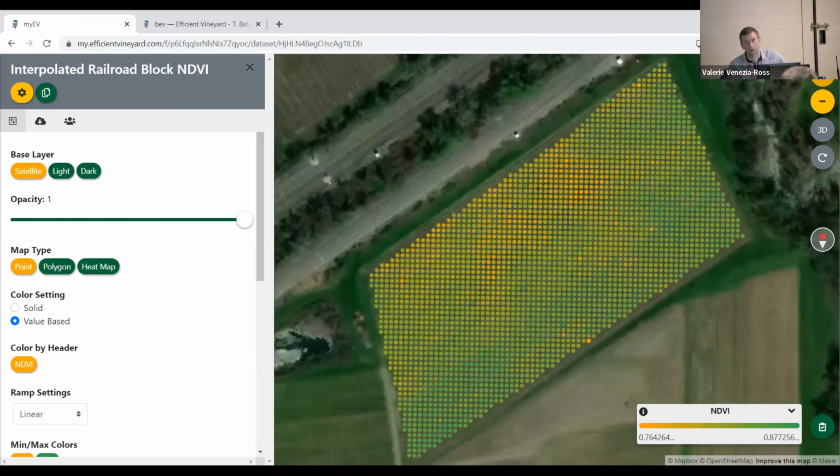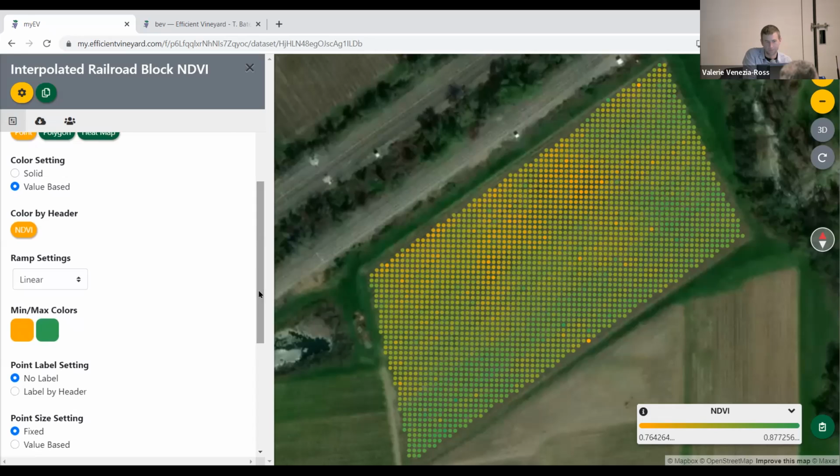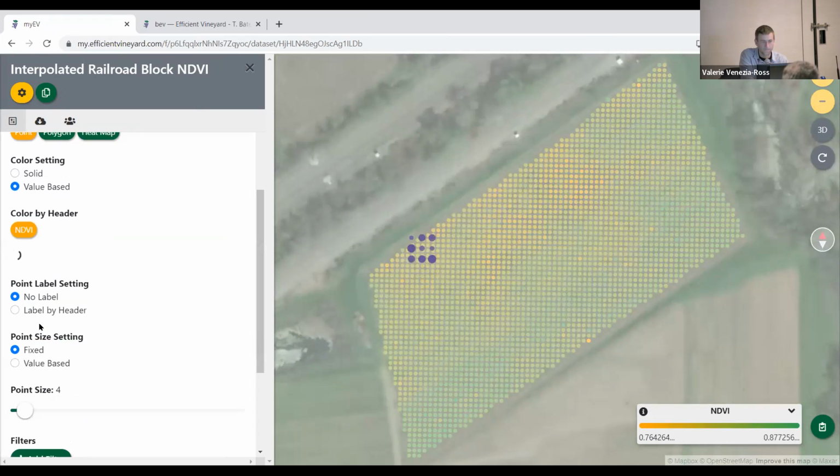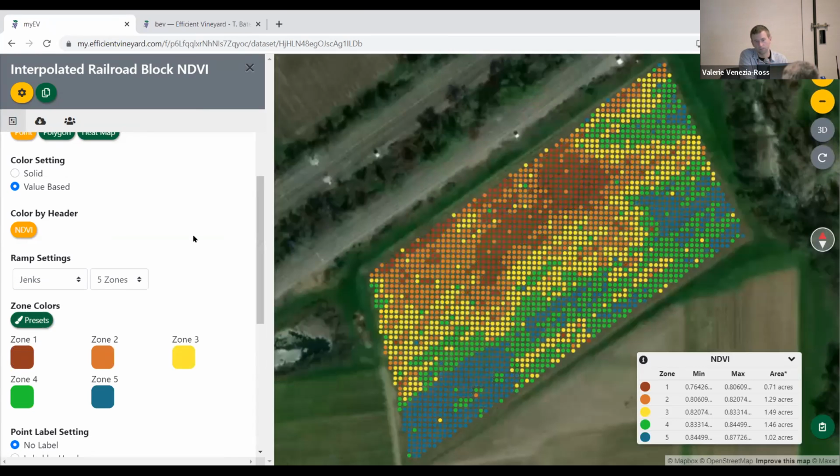It's based on a 3-meter grid, and it's a coordinate system that we don't need to go into at the moment. But we do have the ability to zone this now. If I come down here under my ramp settings, right now it's a linear ramp. What that basically means is we're going from orange to green and every value of color in between. If I change that ramp to Jenks, it's going to create us a 5-zone Jenks visualization. I can go 3 zones.